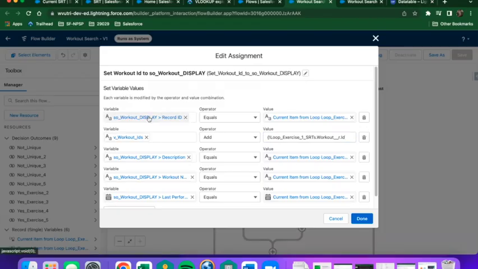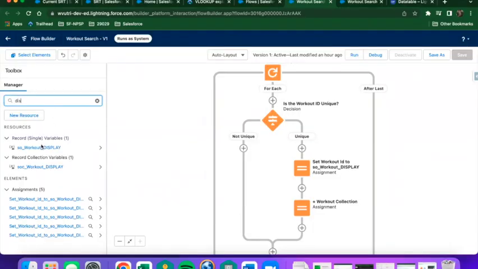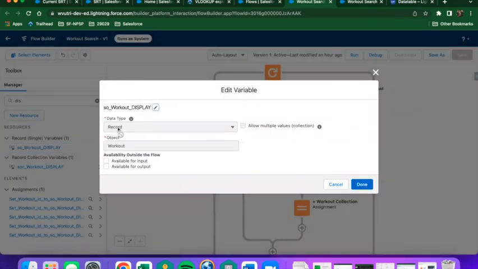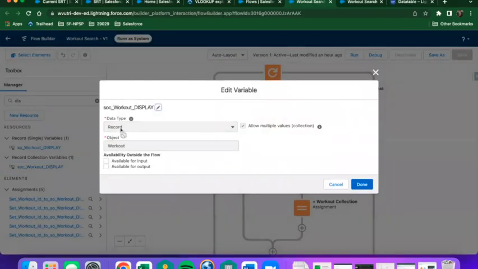And so I created a variable. It's a record variable that I called the SO for standard object, even though it's custom, workout display. It's a data type record for the workout object. And then you'll also see the SOC, which is a collection of this. Again, it's record data type, but it allows for multiple values on the workout object.